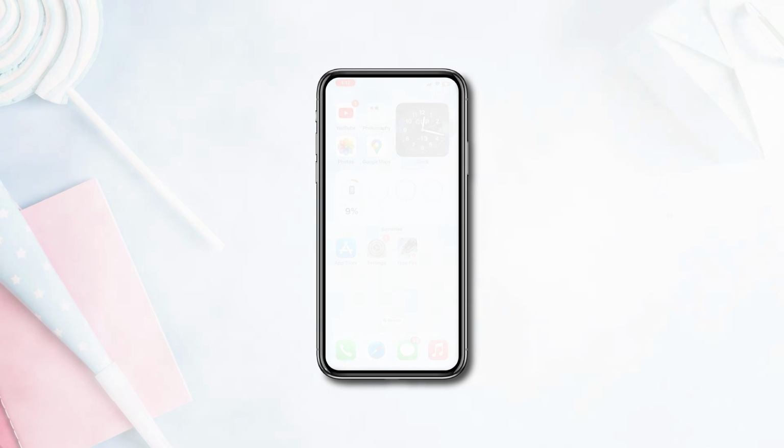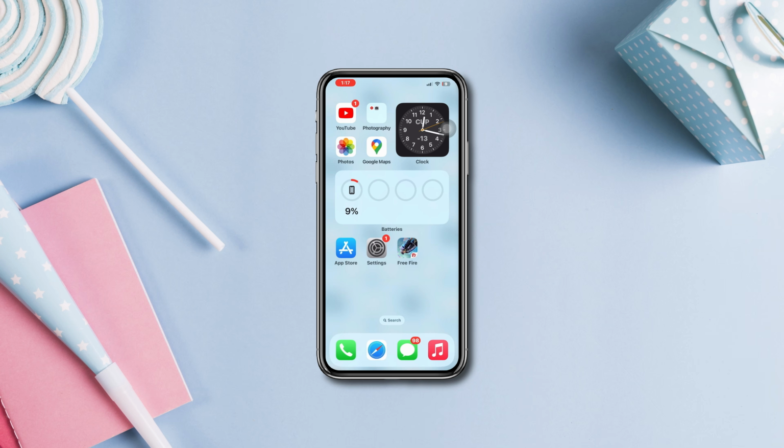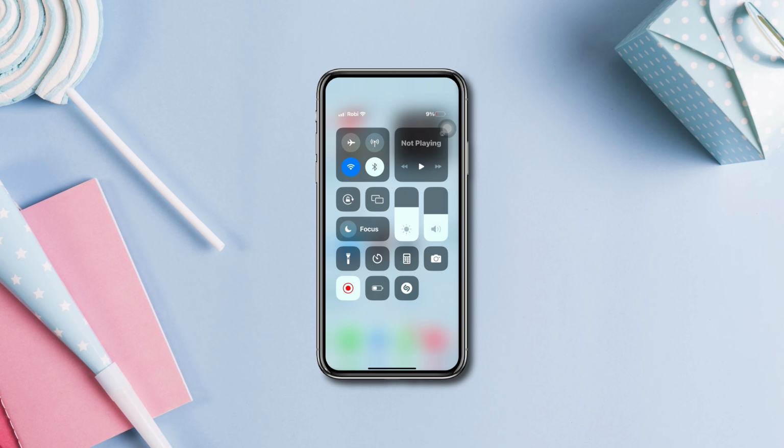Solution 1. Check your internet connection. Make sure that your internet connection is stable. If you have a poor internet connection, enable airplane mode for 10 seconds, then turn it off. Or you can switch your network Wi-Fi to mobile data or mobile data to Wi-Fi.